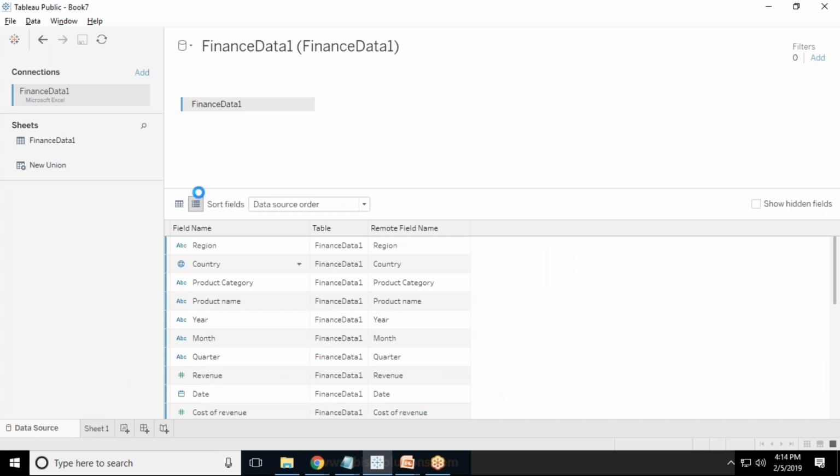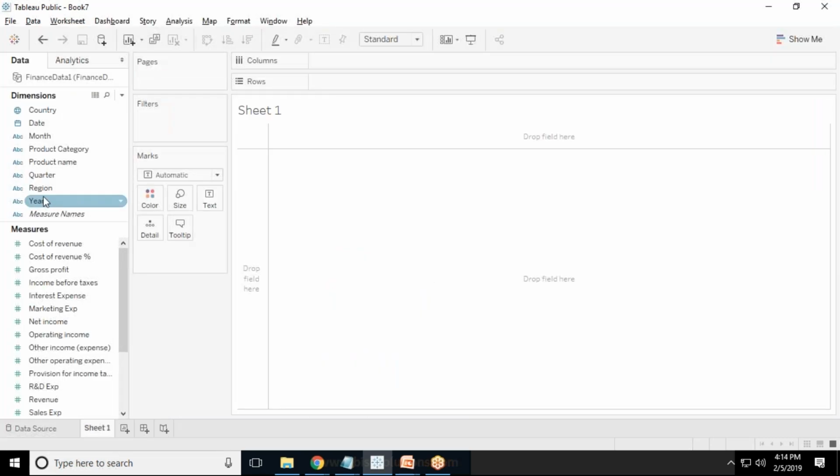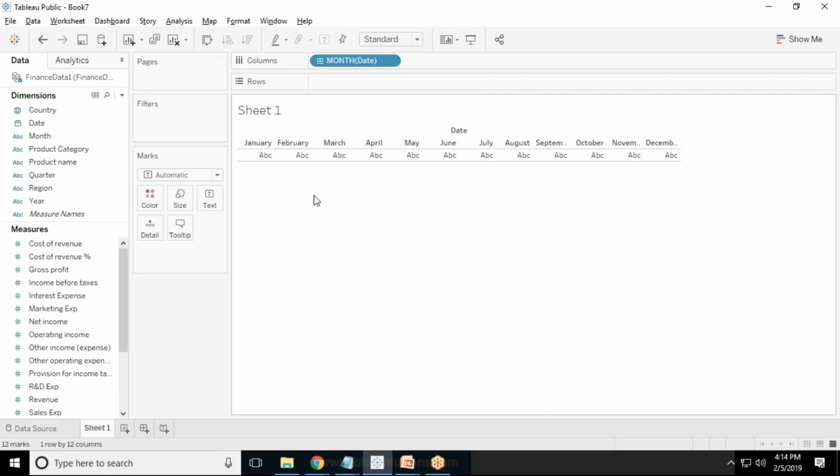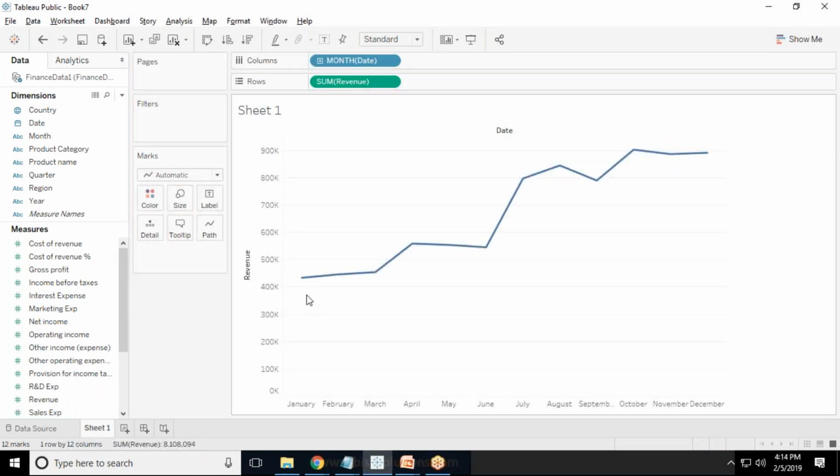So when I switch to sheet one, first of all, I would like to show month-wise revenue. I'm using the date field, and we have data for 2017. I switch it to month-wise data, so this is month. We have 12 months here, January to December, and I place revenue into my rows. So I get month-wise revenue, and you can see it frequently changes, going up and down. It depends on your data.